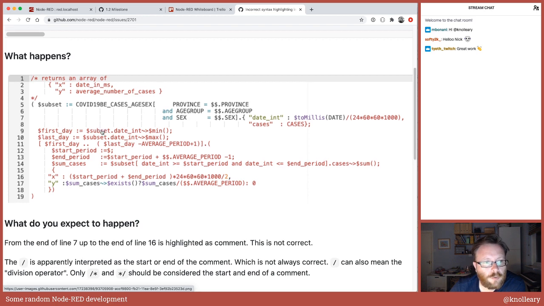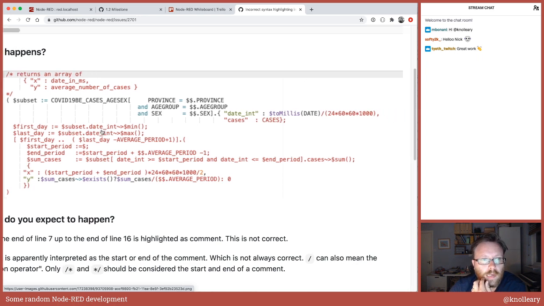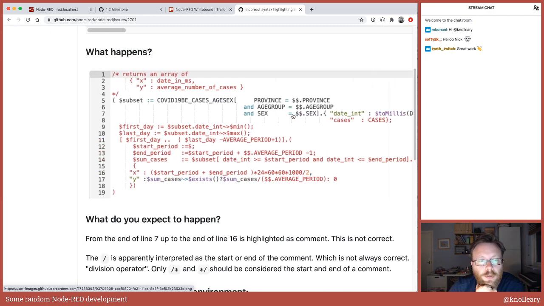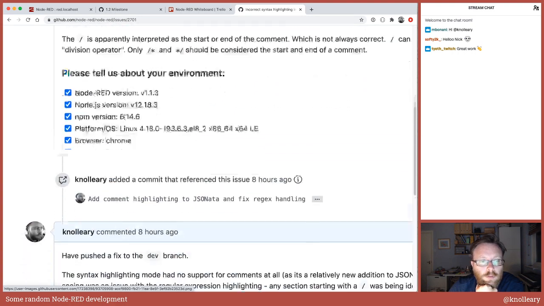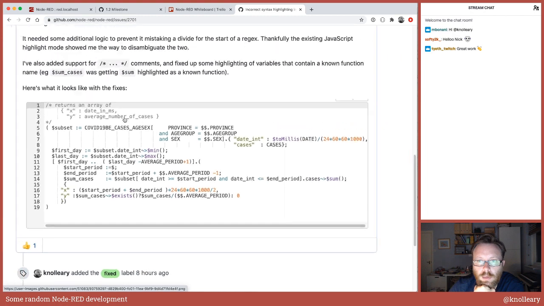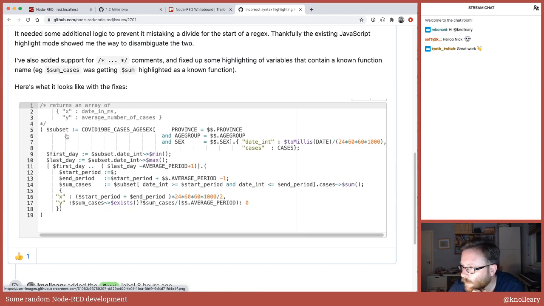Anyway, long story short, because this is all using the ACE edit component that we use, I spent some time looking at how their JavaScript syntax highlighter works, and how it deals with telling the difference between the start of a regular expression and a divide symbol, and indeed the start of a multi-line comment. And earlier today I managed to push a fix that gets the syntax highlighting looking like this now.